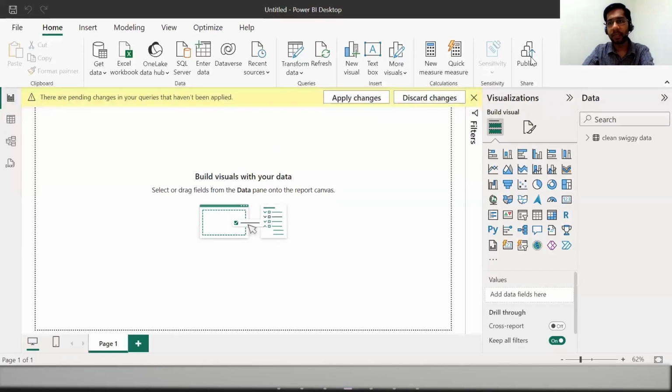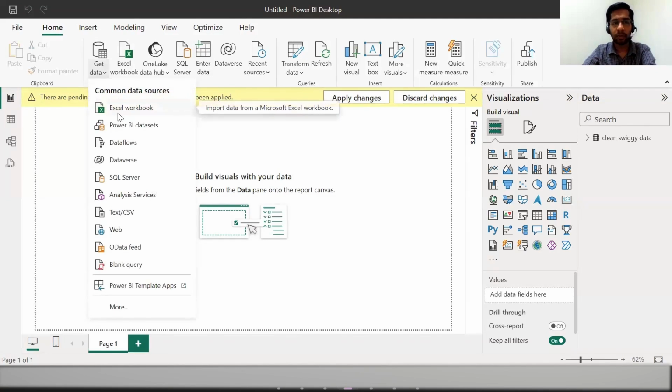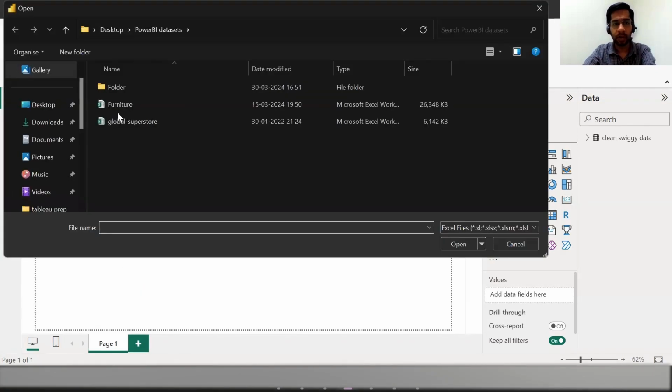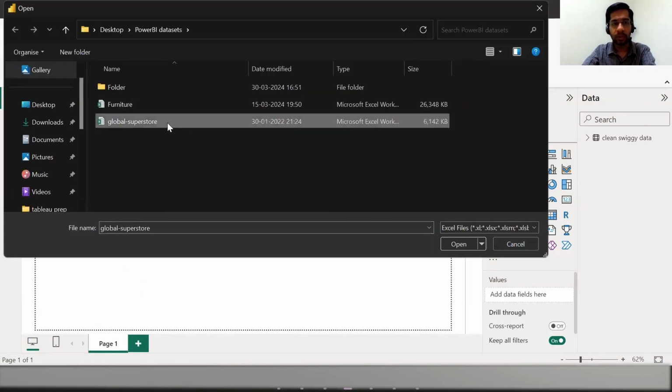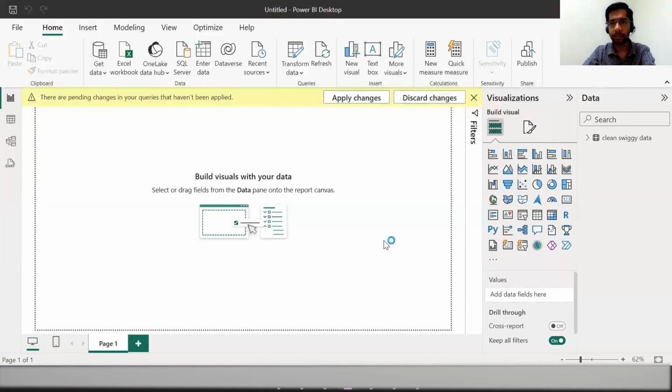So we are in our Power BI screen. Now let's say if you want to use this Power Query Editor, the first step is to load any data. So let's say if I click on get data and if I click on Excel workbook and I want to connect the Excel workbook for now, I will choose this global superstore data set and I will click on OK. After it has selected the data source, it would load the preview of that particular data set.